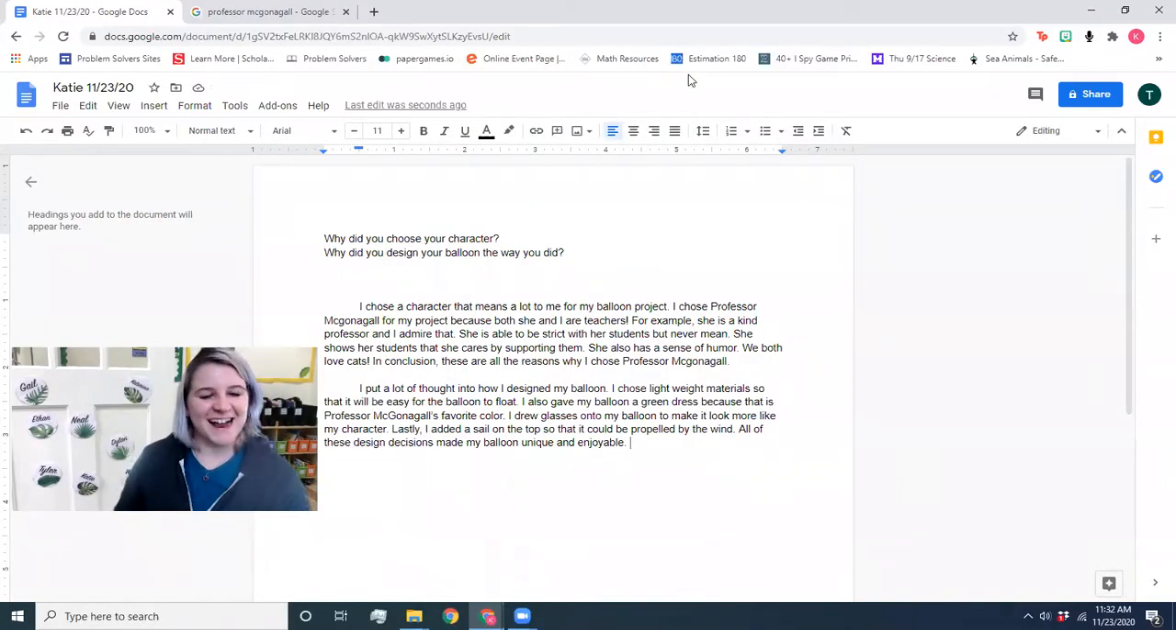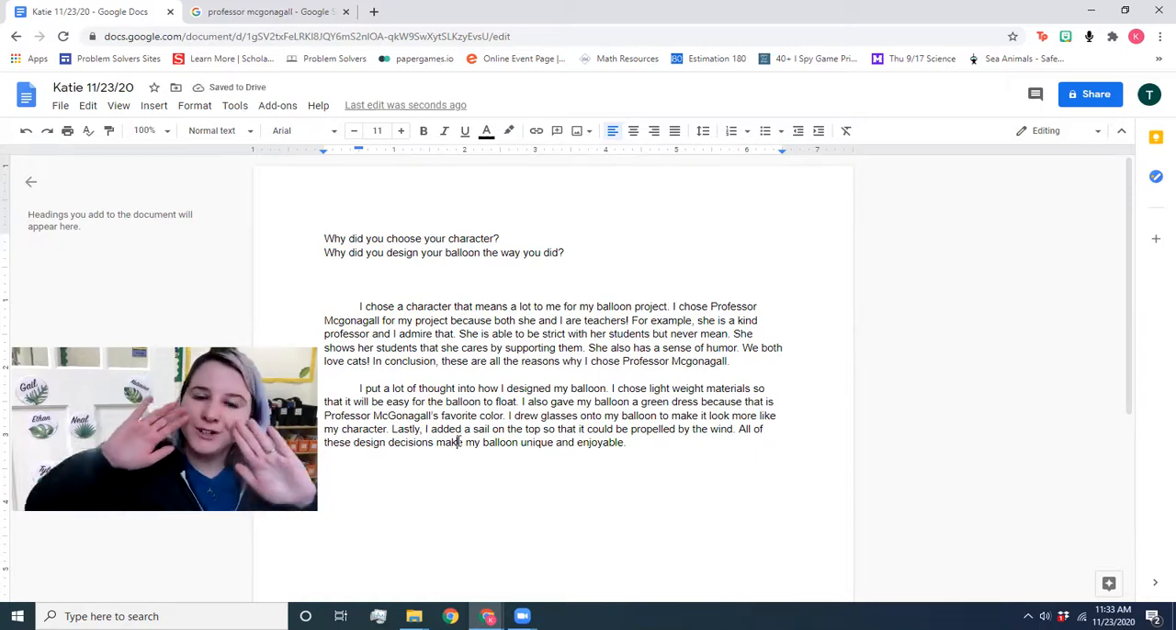I'm back. I put a lot of thought into how I designed my balloon. Topic sentence. I chose lightweight material so that it will be easy for the balloon to float. I also, transition word, gave my balloon a green dress because that is Professor McGonagall's favorite color. I drew glasses onto the balloon to make it look more like my character. Lastly, transition word, I added a sail on the top so it could be propelled by the wind. All of these design decisions make my balloon, as I'm reading this, I realize I should say, make my balloon unique and enjoyable. Concluding sentence.